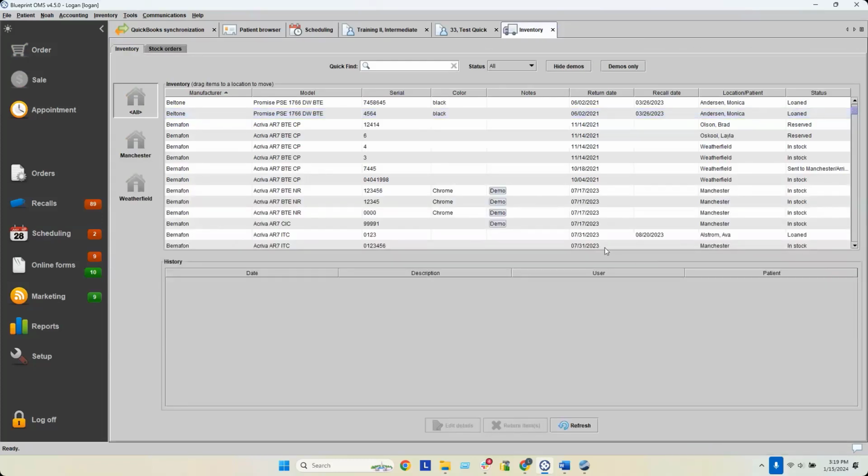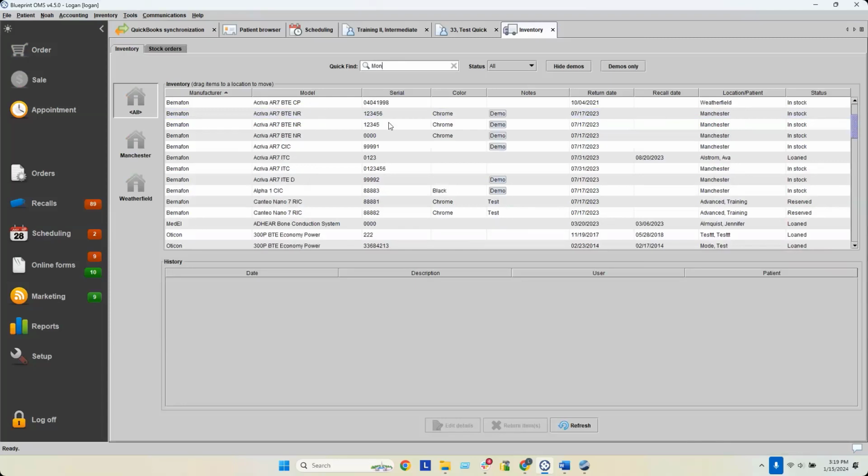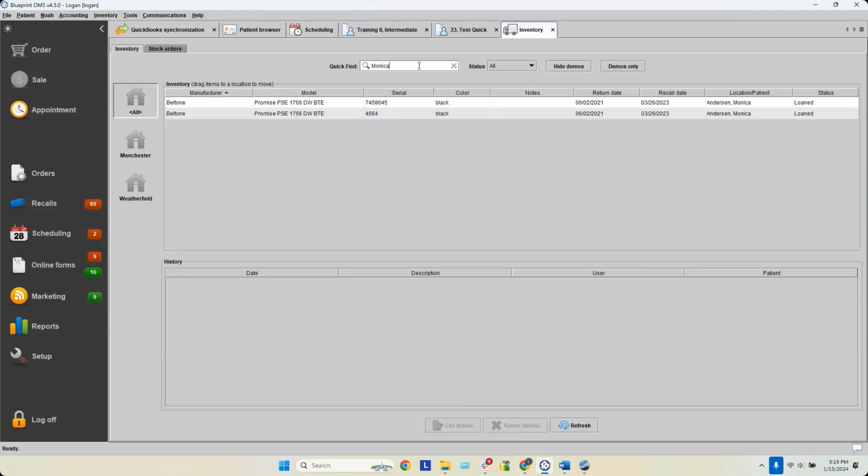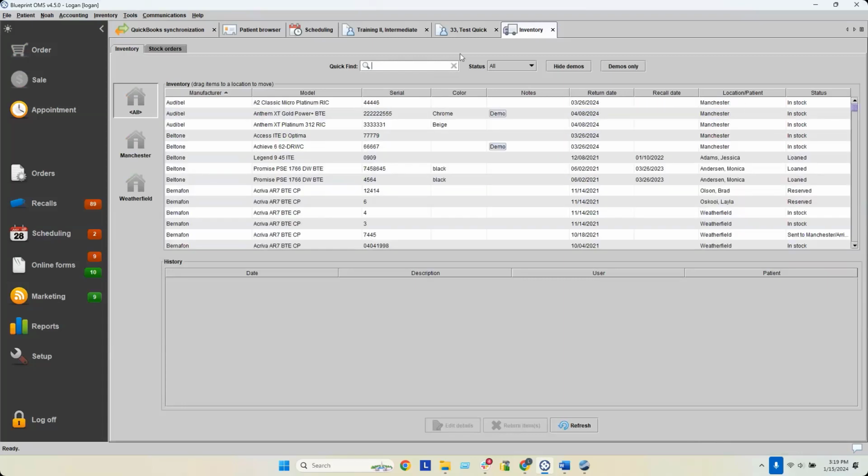Going back to our inventory screen, at the top we have a quick find button, which we can use to find an aid based on its model name, serial number, or the patient name that it's been loaned out to. We can also search aids by their current status. And we can also use the demos only and hide demos buttons to separate aids that are not for resale from our normal stock.